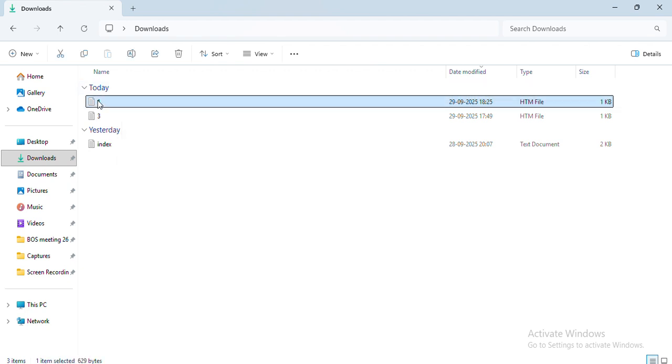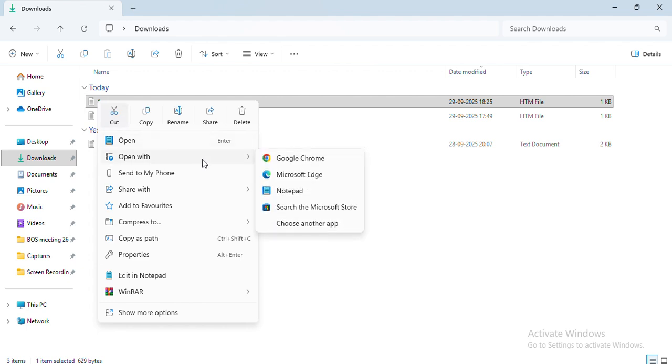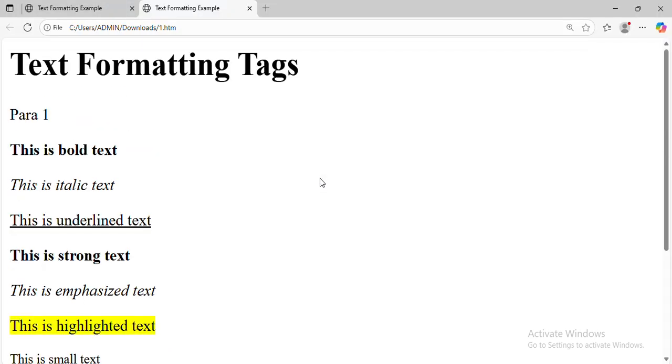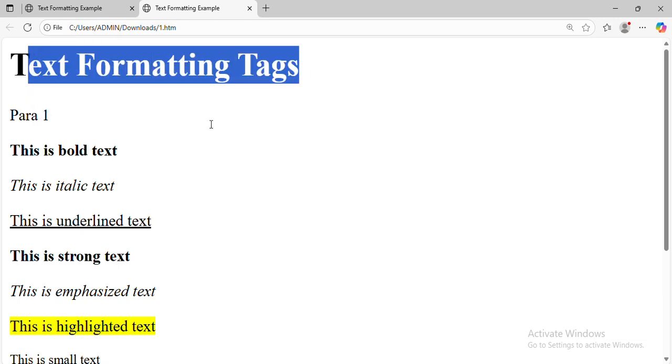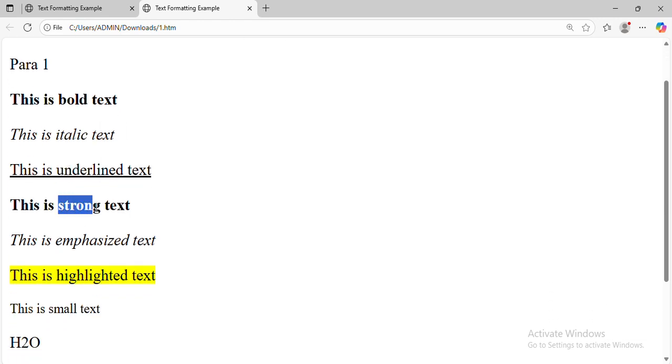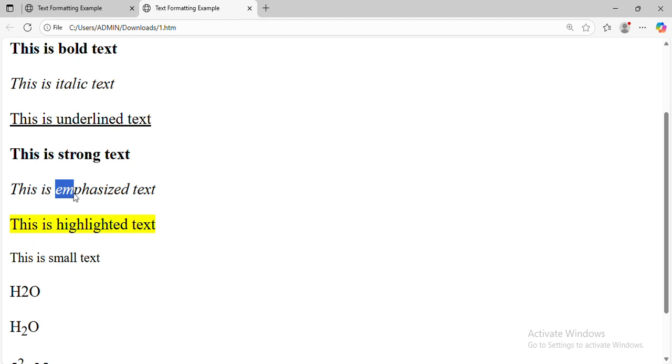So over here you have an option, open with any of the browser. So in whichever browser you want to see the effect, you can select and you can see the output. So this is our heading tag. This is our normal paragraph. This is the B tag effect. This is the I tag effect. This is the U tag effect. This is again a strong tag effect.